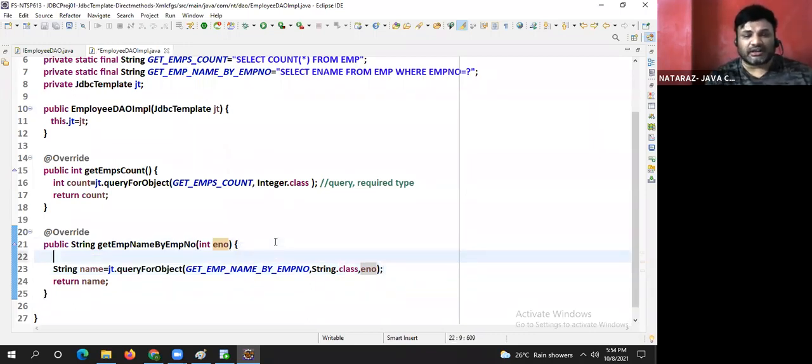What is the signature of this method? The signature of this method is queryForObject, query, required type, and varargs param values. Done.